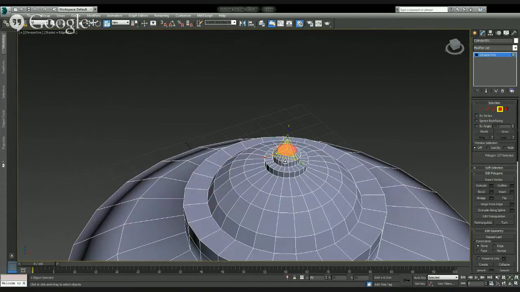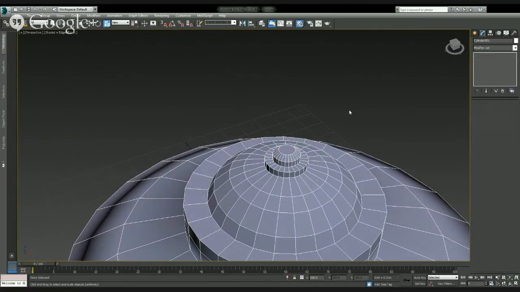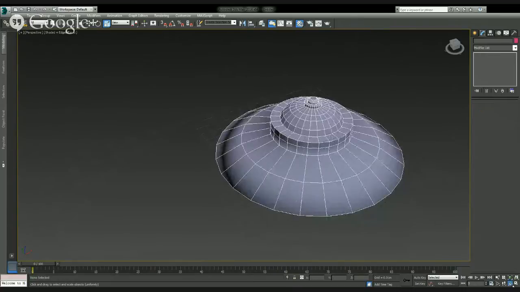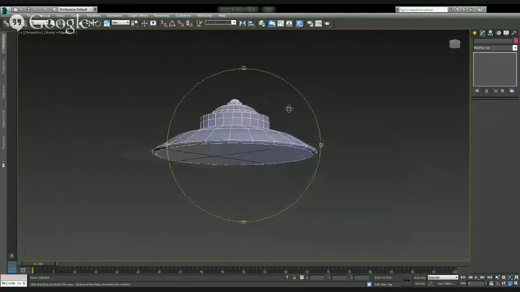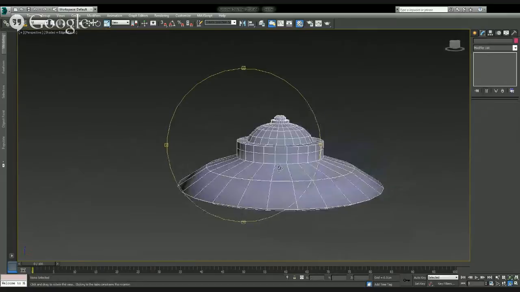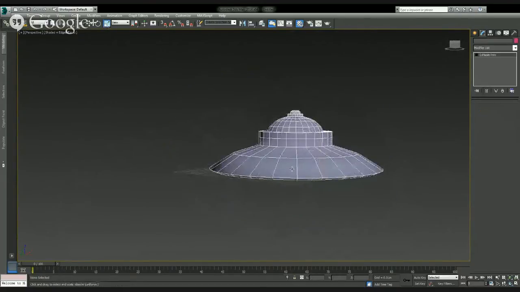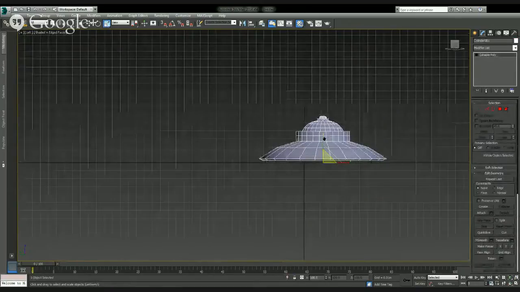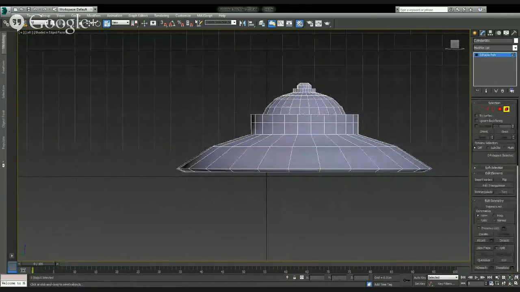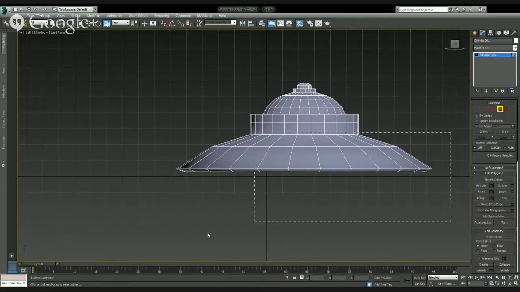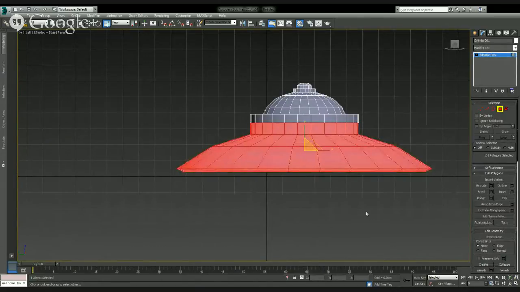Take in like that for now. We can detail it in later. There you go. So there's the simple UFO. Unfortunately, 3D Studio Max 2015 is really good because it's got this placement object that you select an object and it places it automatically on another object, which is really good. But obviously I had to go back to this version and it doesn't have it there.